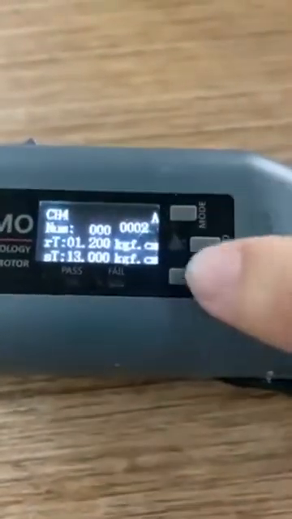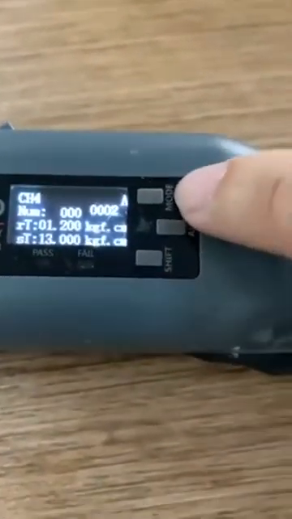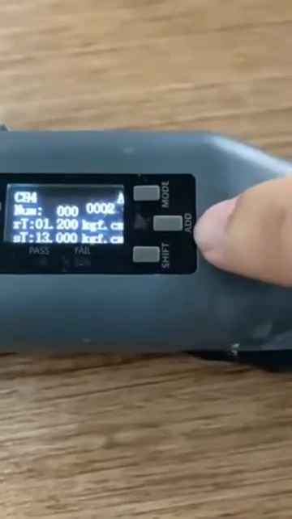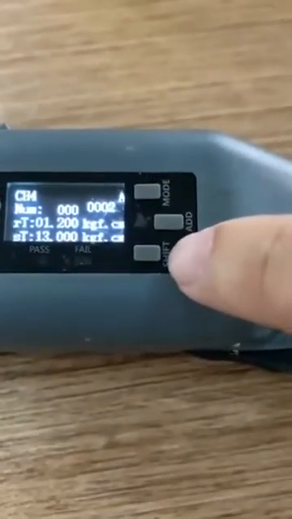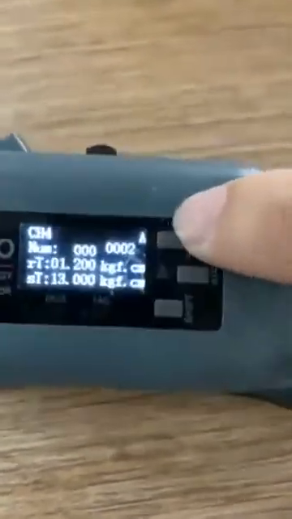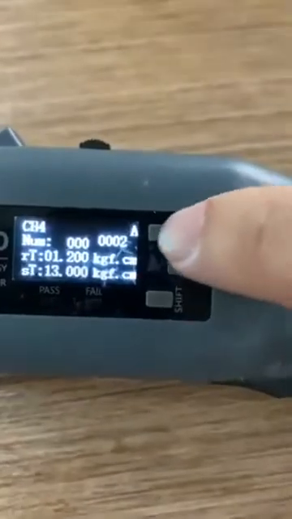Here you have 3 different buttons. Basically, the mode button is acting as the enter. The add button is acting as the back. The shift button is acting as the next. So here you can have a quick try.